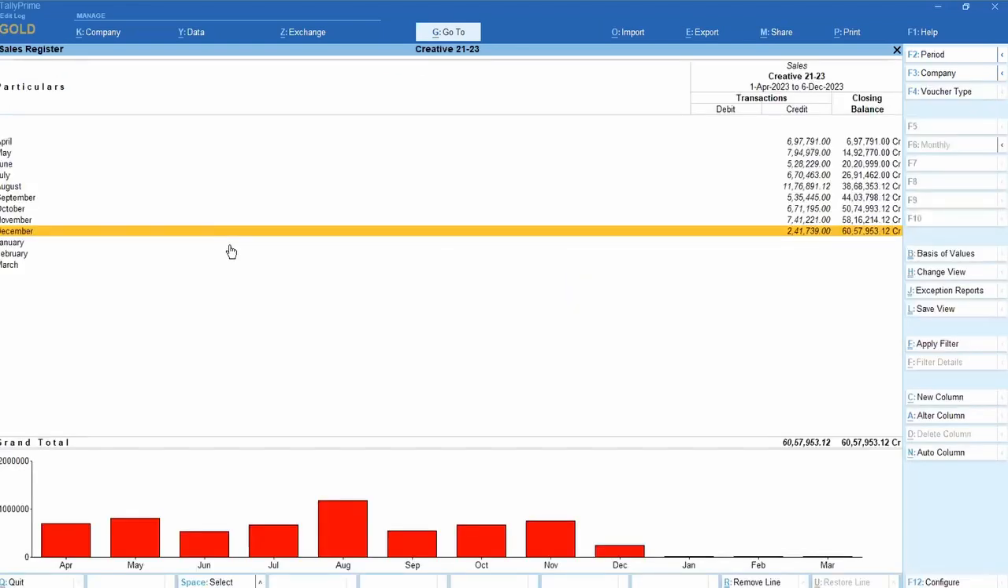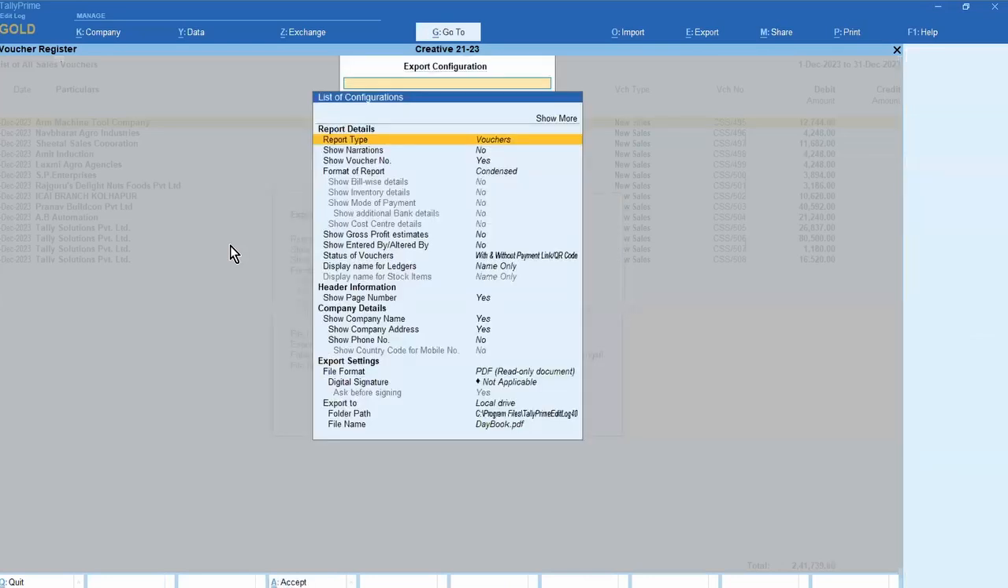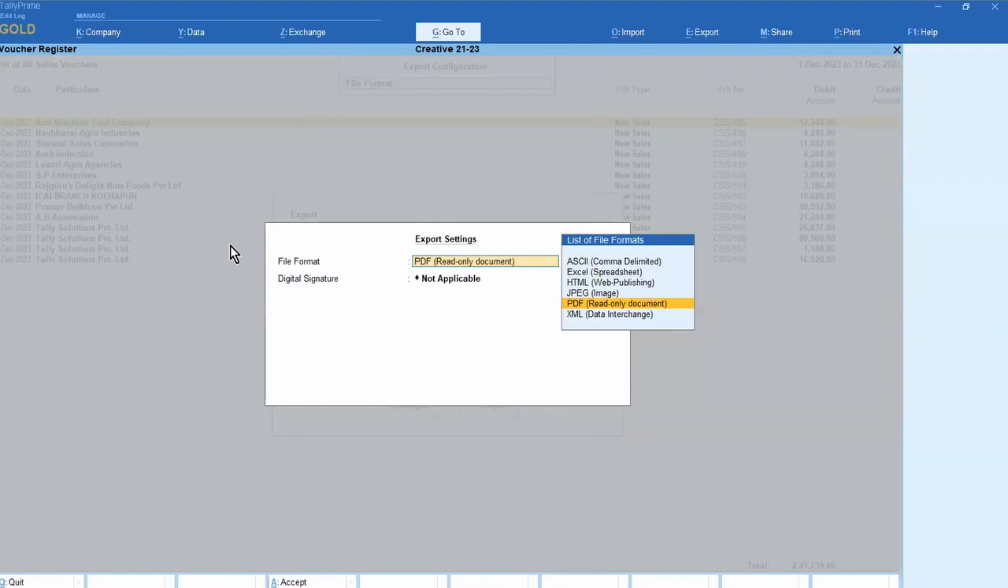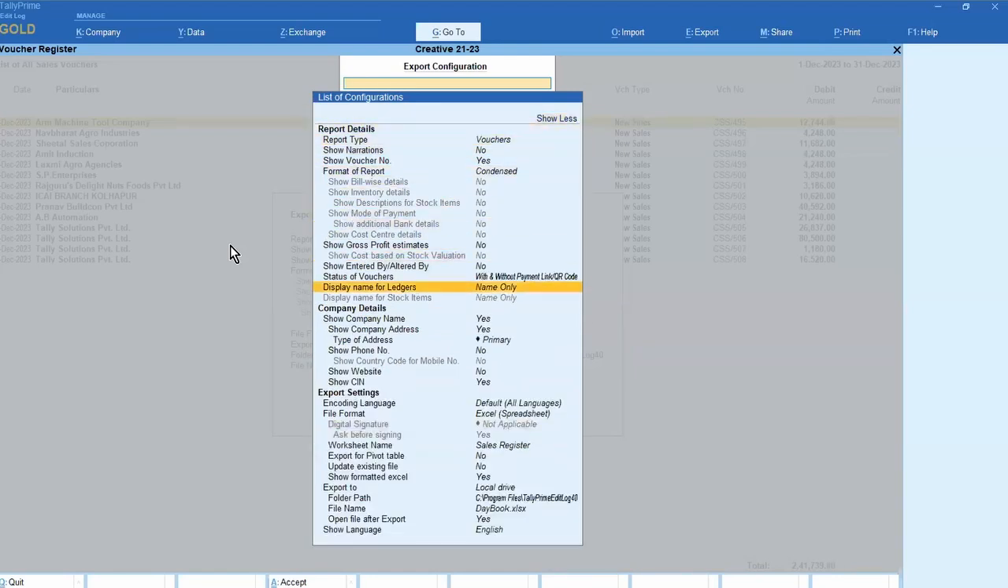Display account books, sales. Take any sales account. Control E, export, configuration, select Excel here. Because which data are you getting from SQL? All data, correct? So I can also take all data from Excel, the sales register, see here. Use for pivot table, you have to set here, show more. And here is the option, export for pivot table. See, my cursor line is there. I am putting here, yes.